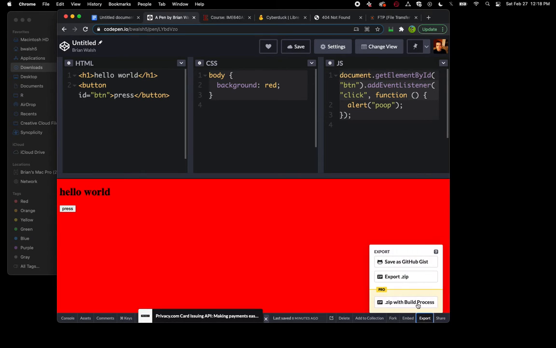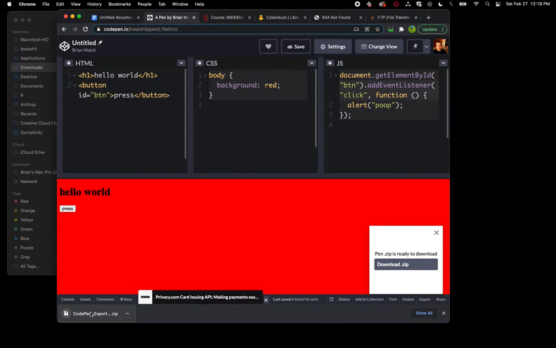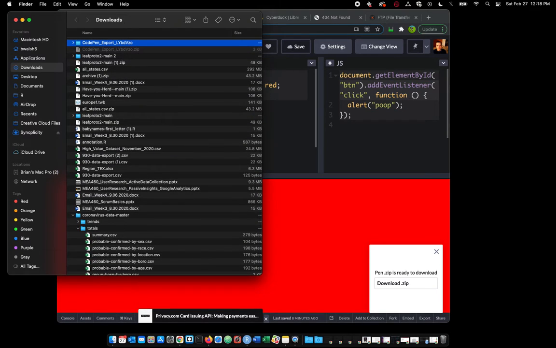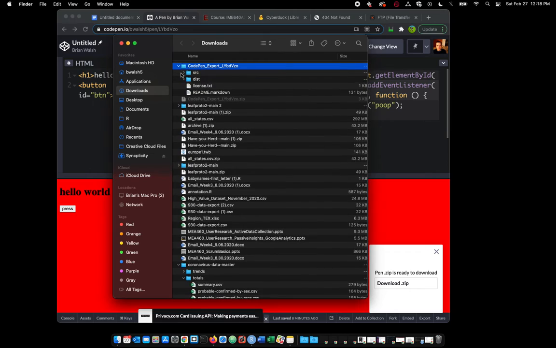If I export from Codepen, something a little bit confusing happens. So here's my Codepen export. If we look in it, well, first of all, there's a README and a license, but then there's two folders, source and dist.